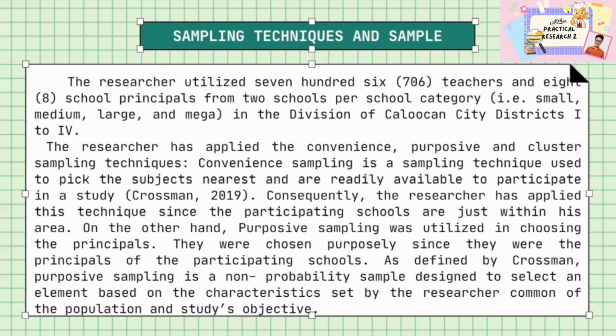Okay? And then, on the other hand, purposive sampling was utilized in choosing the principals. They were chosen purposely since they were the principals of the participating schools as defined by Crossman. Purposive sampling is a non-probability sample designed to select an element based on the characteristics set by the researcher common of the population and study subjective.